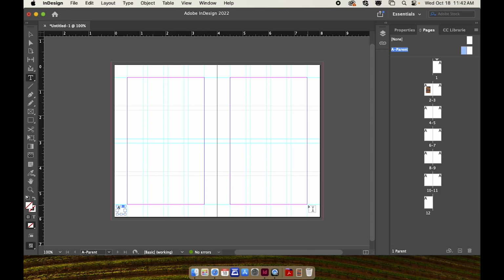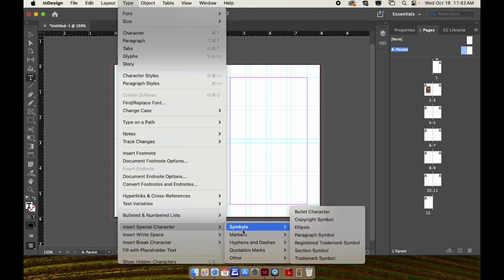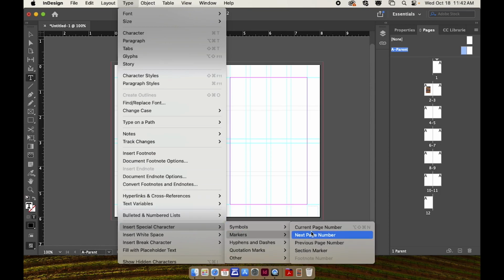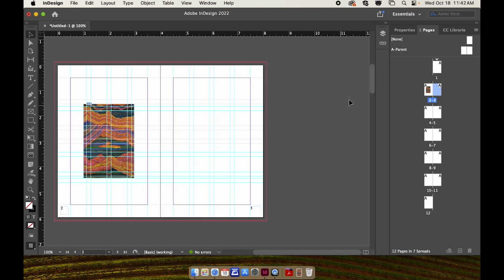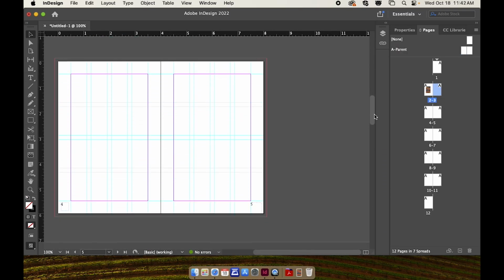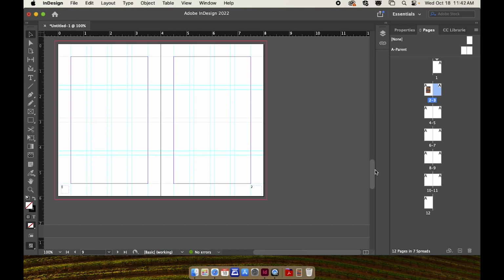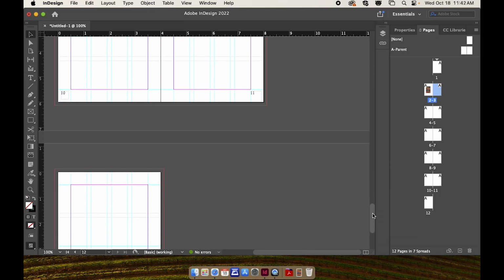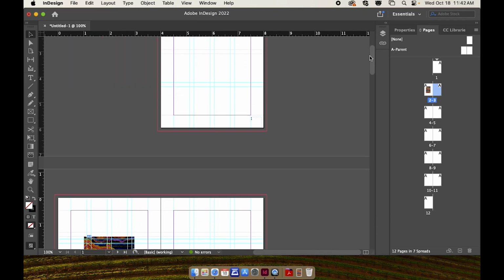Do the same thing over here. You can always move them around later. They're not perfectly placed yet. So I made a text box, type, insert special character, markers, current page number. Now when I go back to all the pages, they automatically show up 2, 3, 4, 5, 6, 7, 8, 9, etc. That's how you're going to add your page numbers.